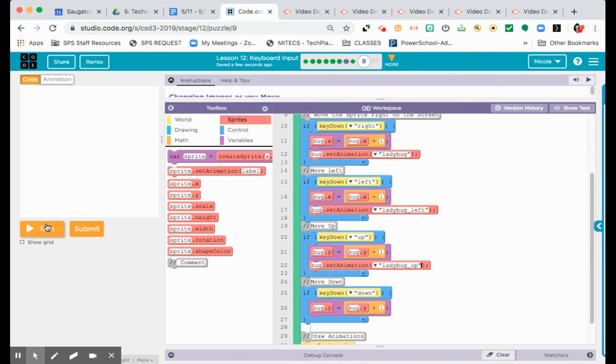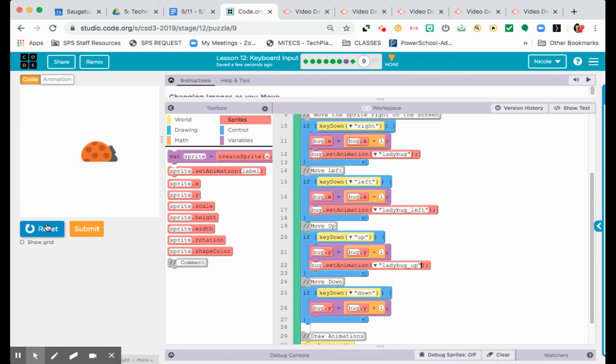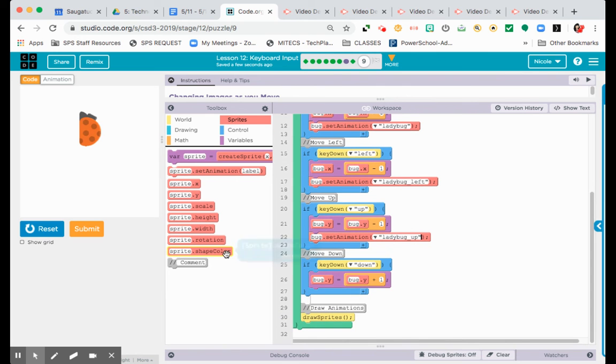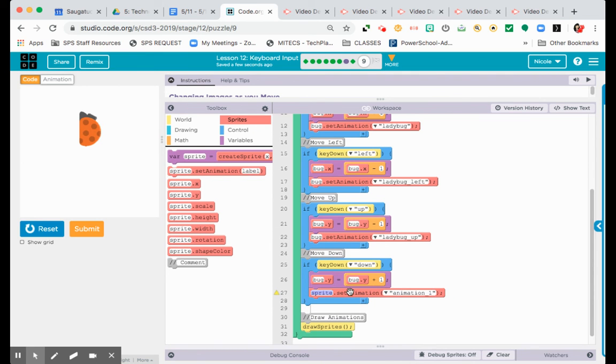So I'm going to reset, run. Right is working, left is working. Now when I hit the up key, the ladybug should look up. Awesome. And then now I want to do the same for the down key. I'm going to move this. I'm going to set the animation. Again, anytime I hit the down key, I'm setting the animation of the bug sprite, so the bug, to be the animation of ladybug down.